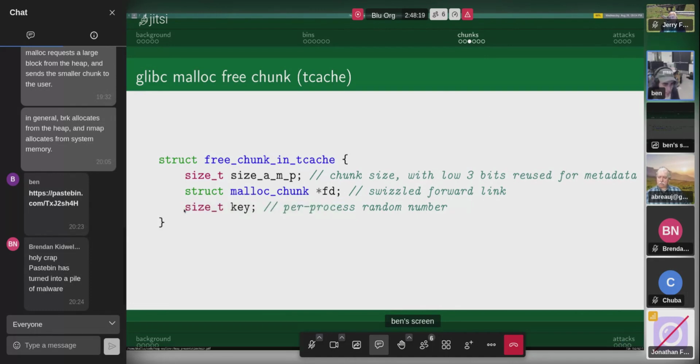Unfortunately, this wasn't merged, so that's a little bit of a shame. I would say the other useful place you could use this key, and probably the more impactful place, is for detecting just normal use after free.